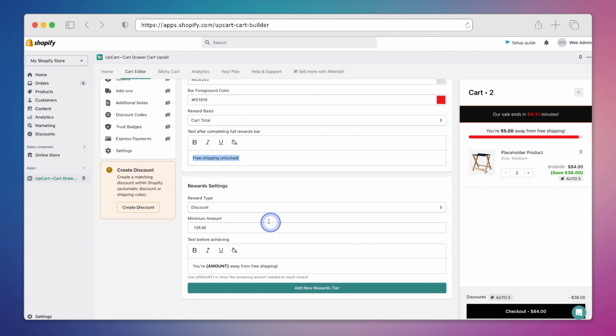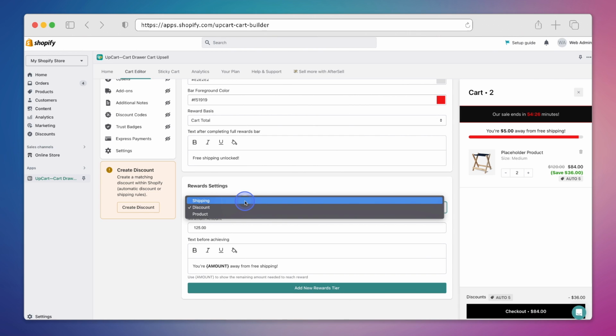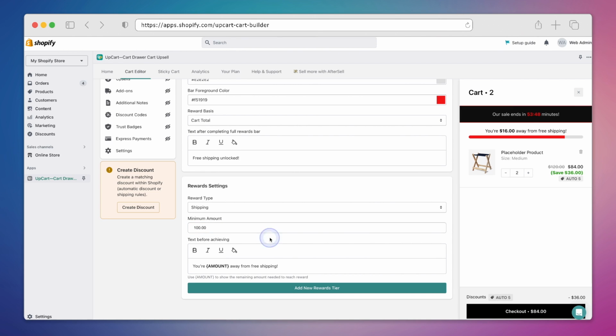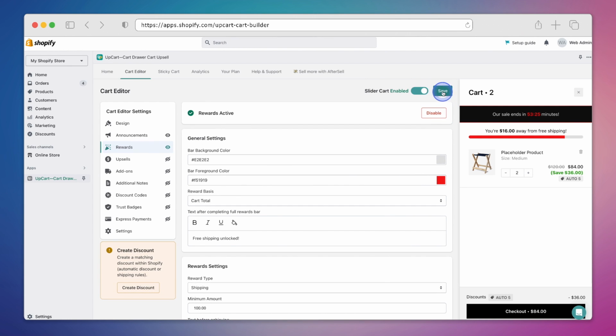If we head on down to the bottom here, we can see the rewards settings. And we're going to change this to shipping. And what we're going to do is make it so that if someone spends $100, they'll get free shipping. Now, just a reminder that if you do put this in place, you will need to make sure that the shipping is set up properly on your store so that the free shipping kicks in when someone does spend $100. Now that we're done with the rewards, we'll go ahead and hit save. And then we'll move on to upsells.